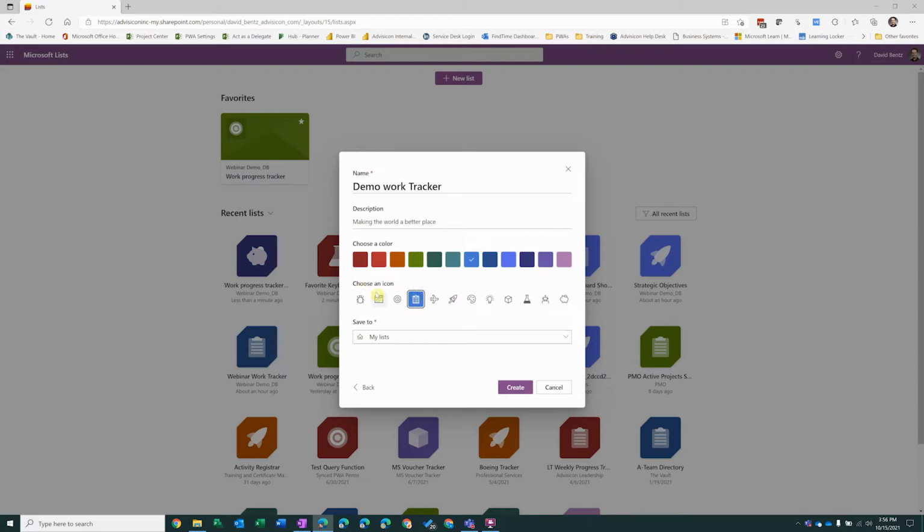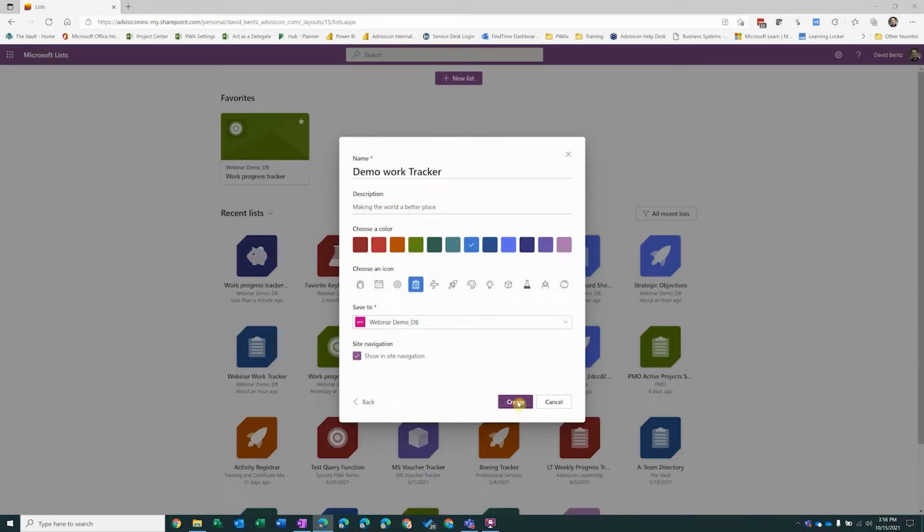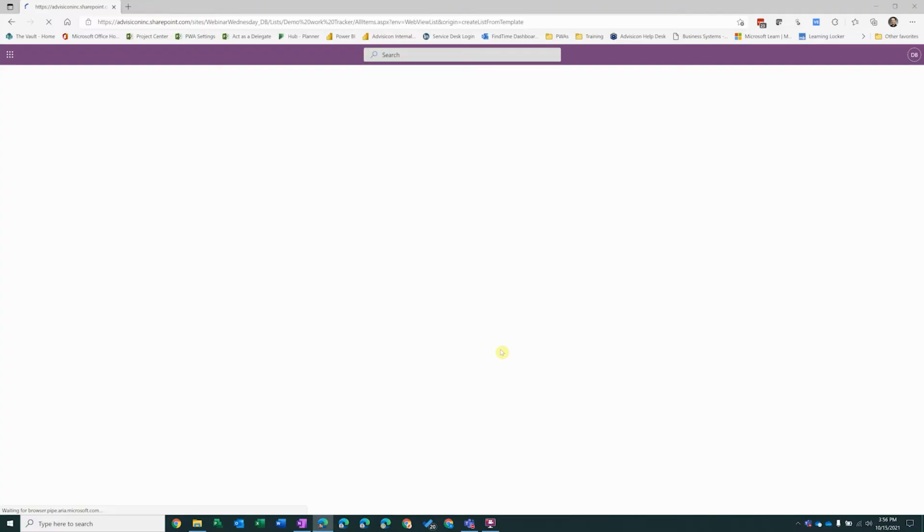As you'll note, these icons right here are used to provide a graphic representation of the list. As of the date of this presentation, these icons are the only options available, and there isn't an option to upload custom icons. That may change in the future. I'm going to go ahead and add this to our demo site.